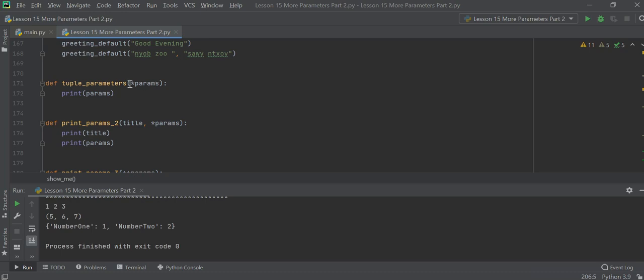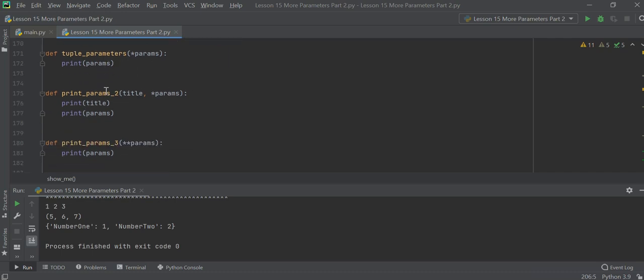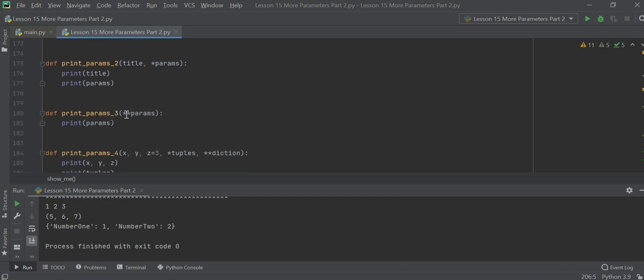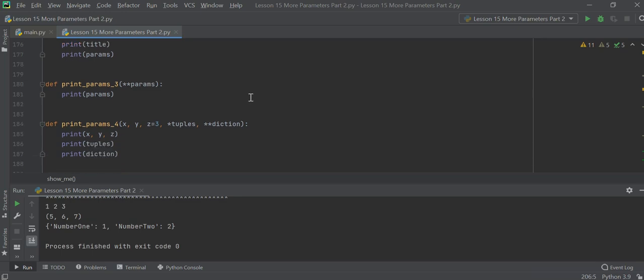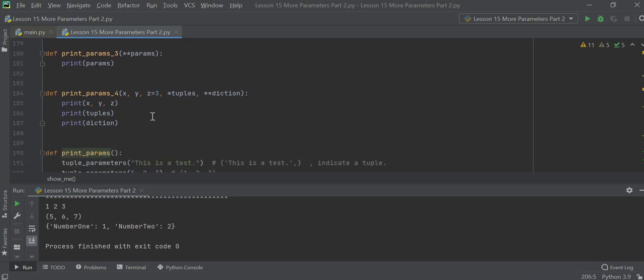What it does is you use an asterisk. By using an asterisk here, you assign the value to be a tuple. This one here, the same thing. You assign the title and pass a tuple. You're gonna print a title and you can print a tuple. With 2 asterisks, it automatically assigns a dictionary. Okay, so. And this is the example, you're passing x, y equal that, and this is the tuple, this is a dictionary, okay? That's parameter number 4.